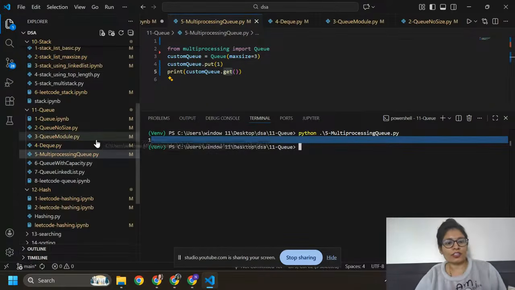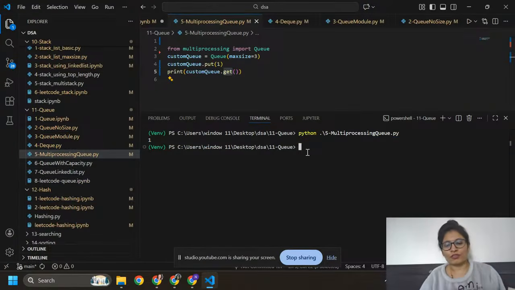Okay guys, so I already explained what a queue is, the no-size queue, queue modules, deque and multiprocessing queue. In the next video I will teach you queue with capacity and queue with linked list. And after this we are going to solve a LeetCode problem.